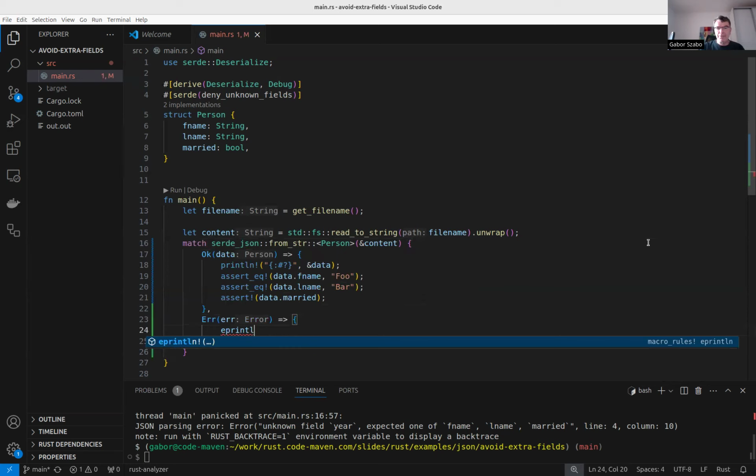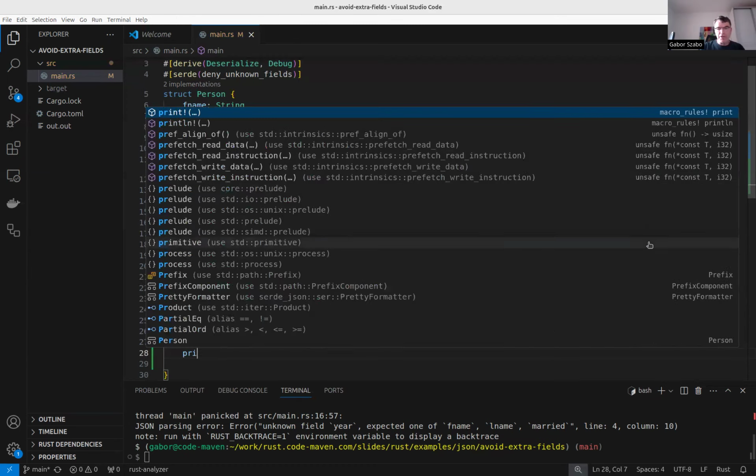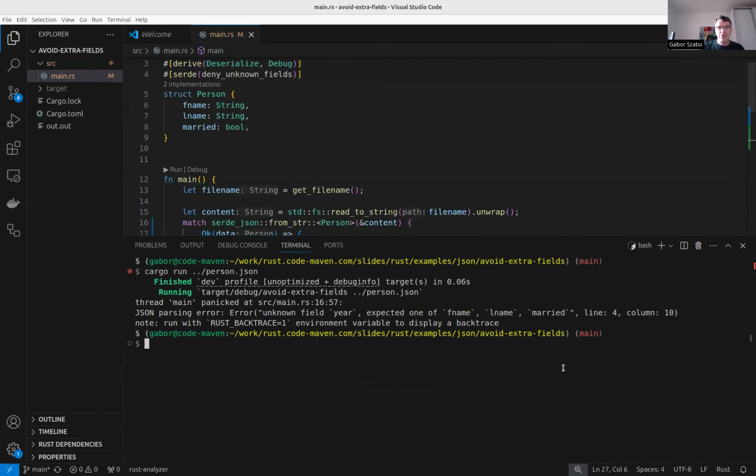I can println, there was an error, and then I can print out the error as well. I think that's going to be enough. And what shall we do here? Shall we go on running the code? So we can println, say, still here. Okay, so now I'm going a little bit into error handling, but whatever, let's do that. Yeah, let's try to run this.